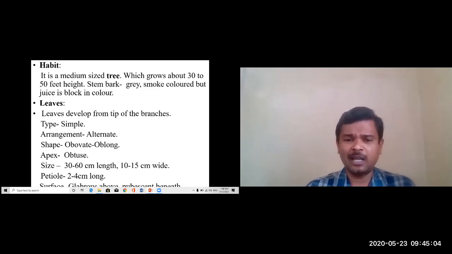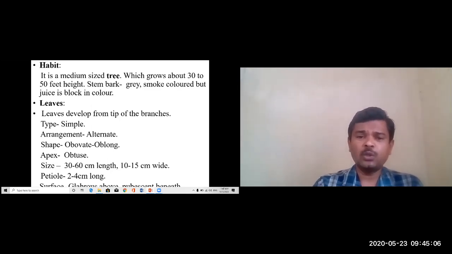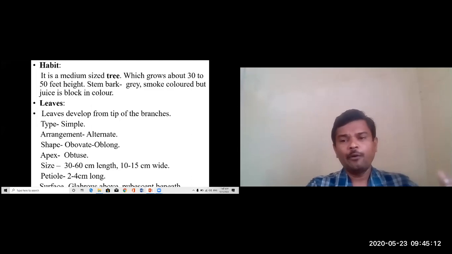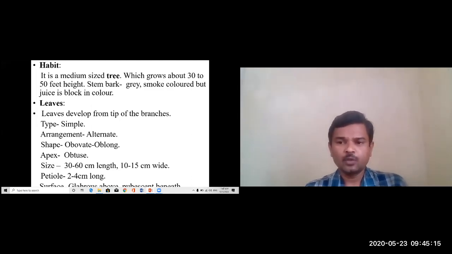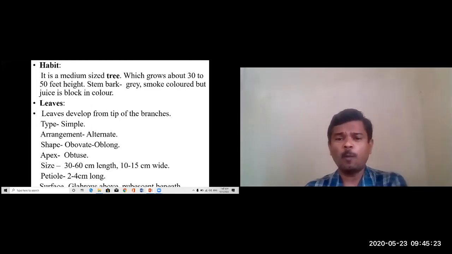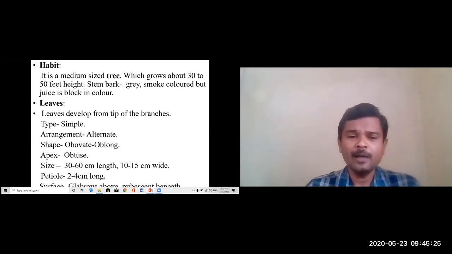Ovate is egg shaped. Obovate is opposite to egg shaped. So at the apex side, it is broadest, and at the base, it is gradually tapering. Based on that character, they used to say obovate. Oblong means the margins of the lamina are parallel. So based on that character, they say obovate-oblong, that is the shape of the lamina.